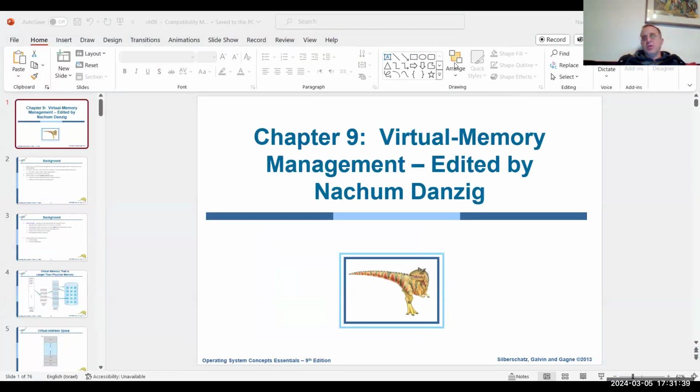All right, so this is a new chapter, but it's really a continuation of the previous chapter because you see it has the word memory in it, and the previous one was memory management. Now this is virtual memory management. So it's related very closely to the previous chapter.